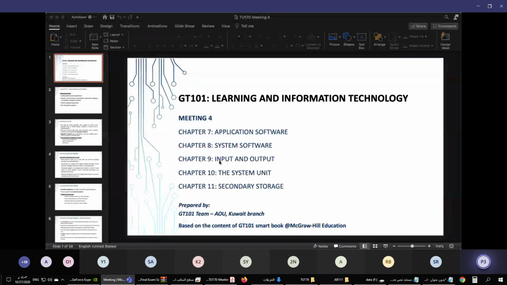Chapter number nine, or the third chapter today, would be about input and output devices. Then chapter 10, the system unit. Then finally, secondary storage. All of this information, I'm sure that most of you knew about this fundamental information. So let's start.